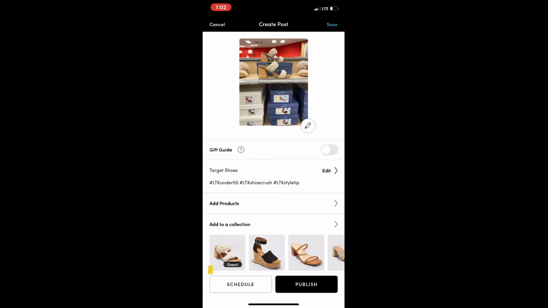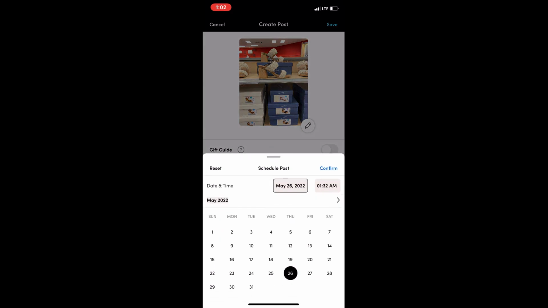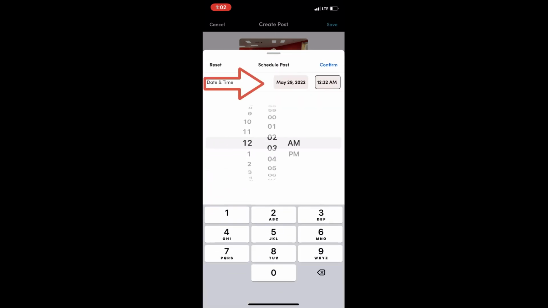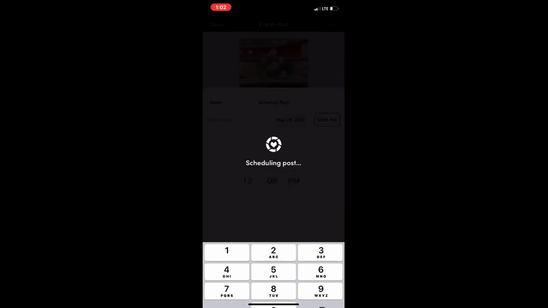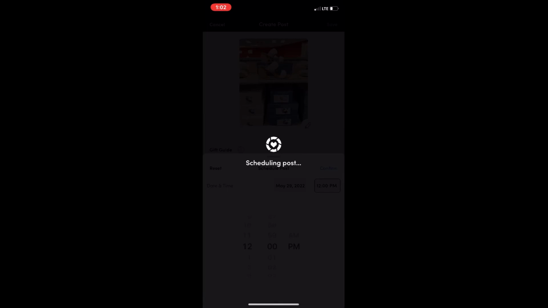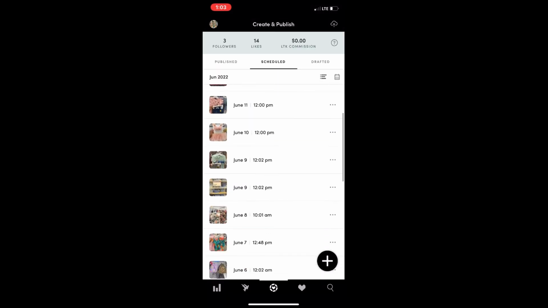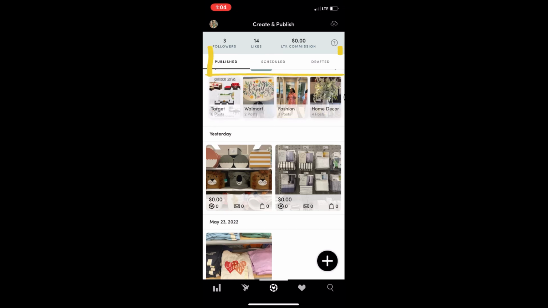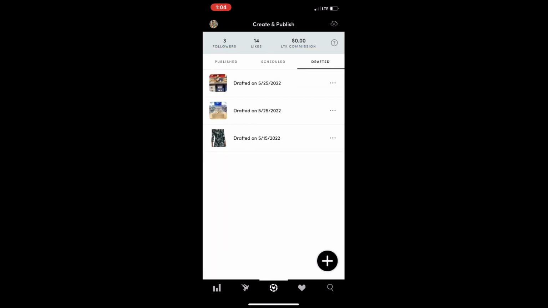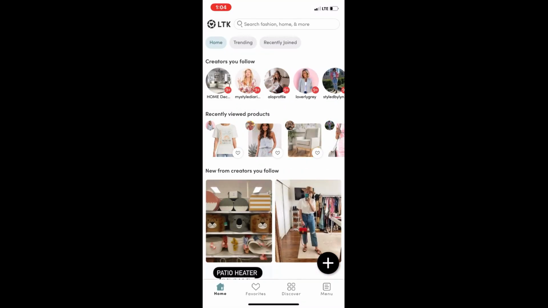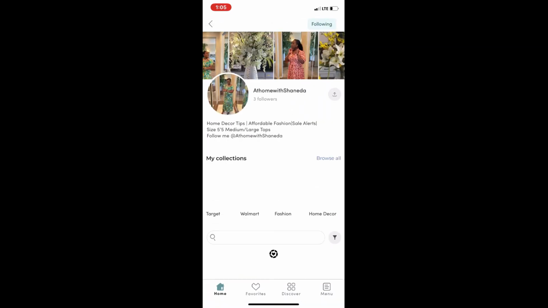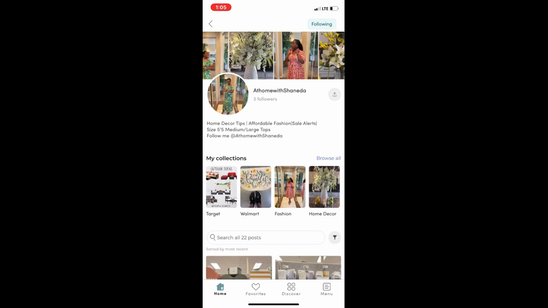Now from here, you could choose to immediately publish your post or you could schedule for a future date. I'm going to schedule this post. And here I'll be able to choose the date and the time I would like the post to appear on my page. So when you head back to your Create and Publish tab, you're able to see your published, scheduled, and drafted posts all right here for you. Here are all my published posts that are on my Like to Know page.